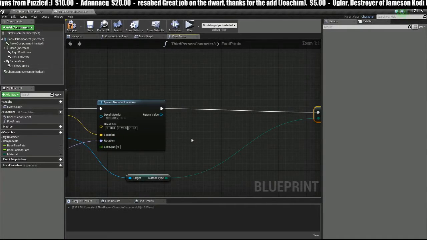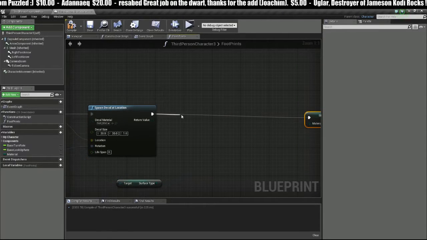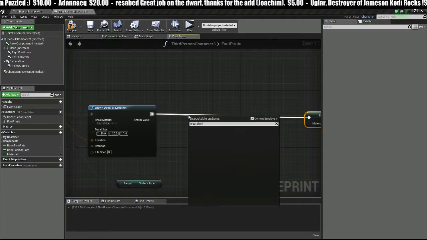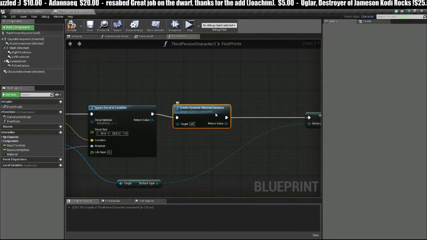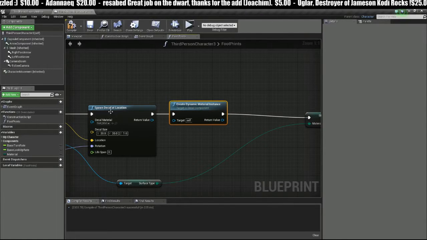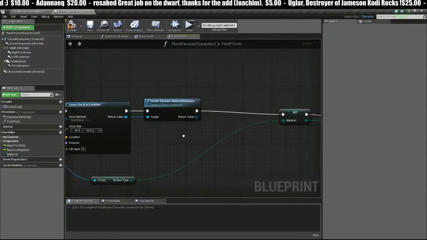And what we wanna do is, each time a footprint is placed in the world, we want that to be a unique instance of that footprint so we can change it and it won't change every other footprint in the scene. So how do we do that? It's pretty simple. Create dynamic material instance. And right there. Okay, so every time this fires off, it's going to create a unique instance of this decal material. So we can just connect these pins here.